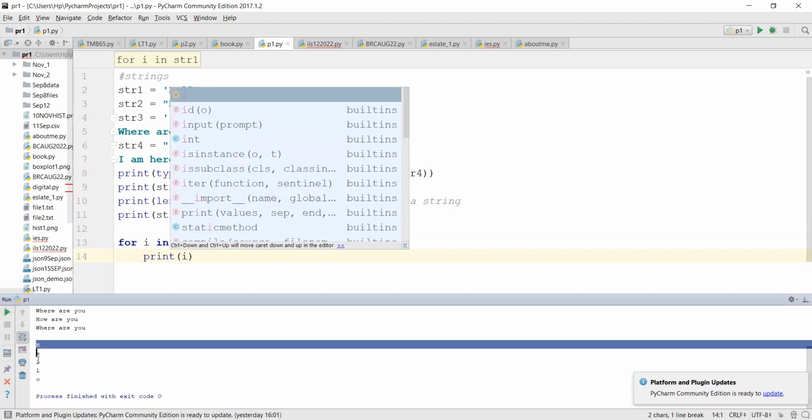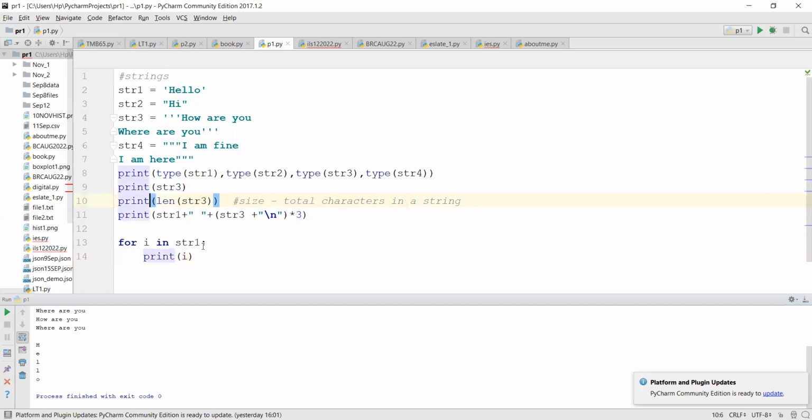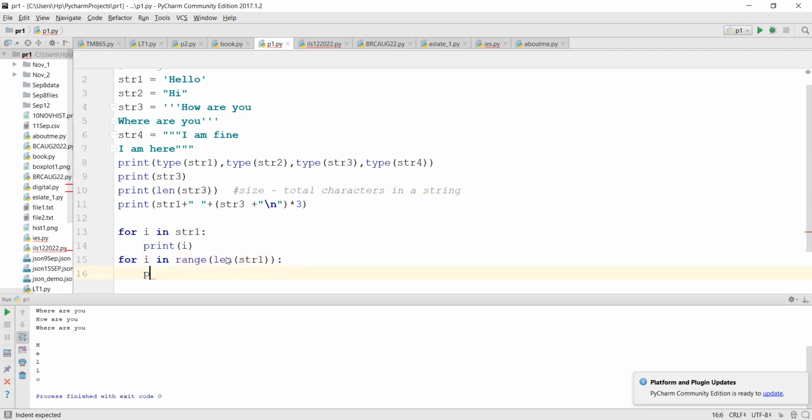Okay, so HELLO. This is how your string will work. You can use a loop. I can also use something like this: for i in range(len(str1)). The len of str1 will be 5, right? So when you say 5, obviously it will run 5 times. If you want to run it 5 times and it is just about numbers, you can use len of str1. And then in this case, what will the value of i be?